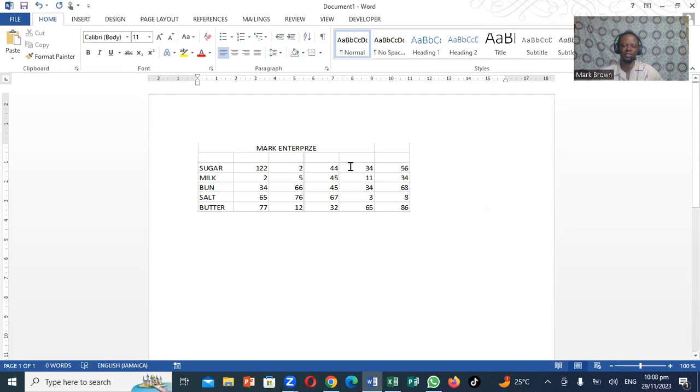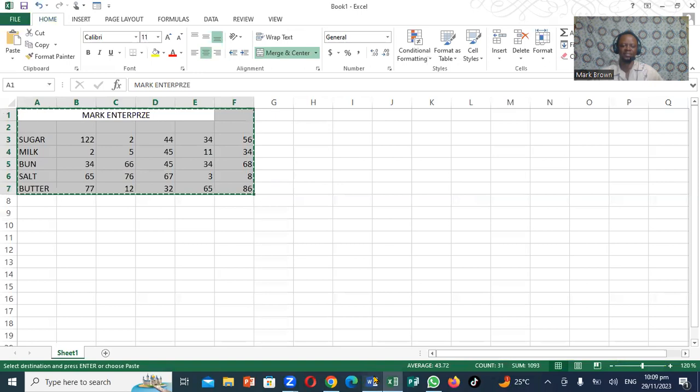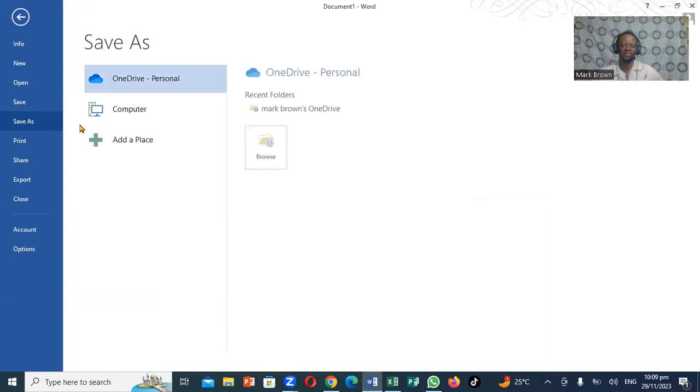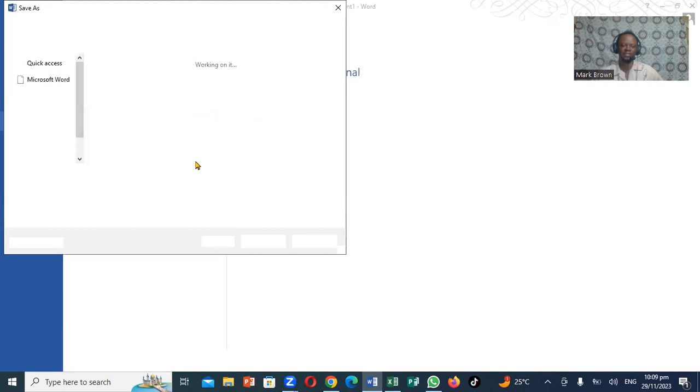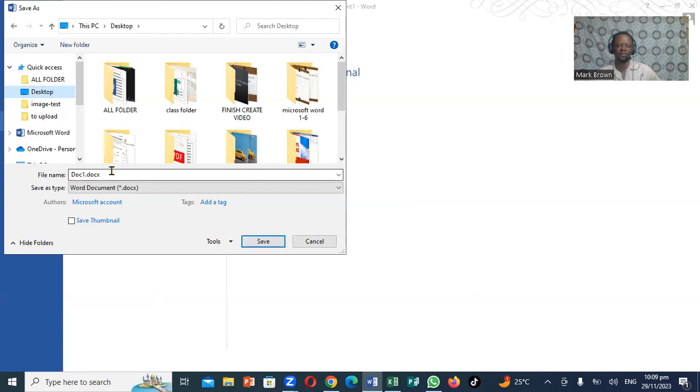When I finish, I'm going to save the sheet. If you notice, you see it appear with everything right here. This is an Excel sheet. So I'm going to save this: Save as, then browse. When I click on browse, I can click on computer, I can choose to save it there or on OneDrive, or I can also add it to another place. I want to save that on my desktop.